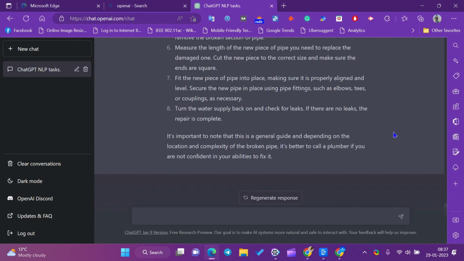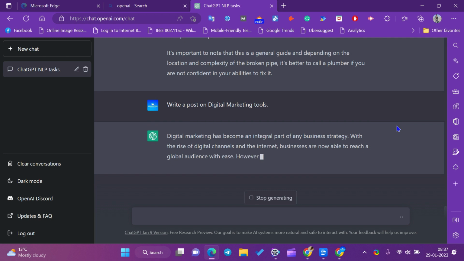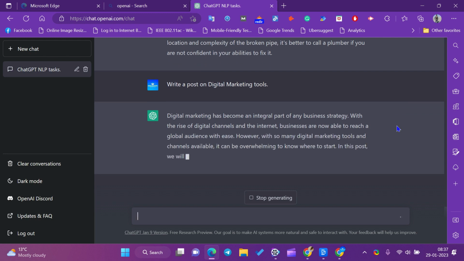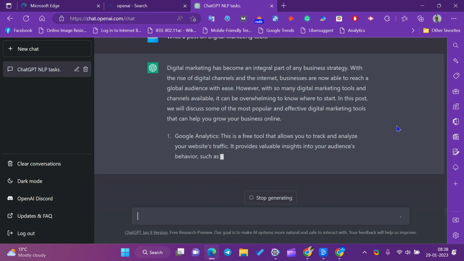Then we asked ChatGPT to write a post on digital marketing tools. Digital marketing has become an integral part of any business strategy. With the rise of digital channels and the internet, businesses are now able to reach a global audience with ease. However, with so many digital marketing tools and channels available, it can be overwhelming to know where to start. In this post, we will discuss some of the most popular and effective digital marketing tools that can help you grow your business online. And the list of tools is right in front of us.